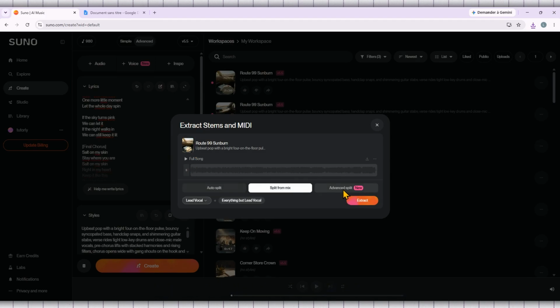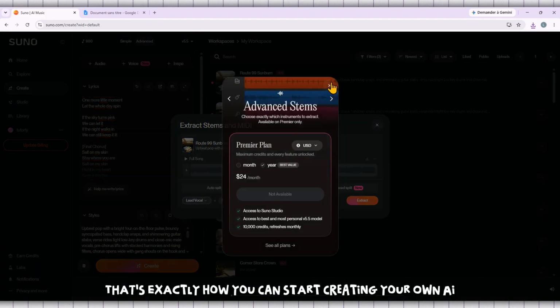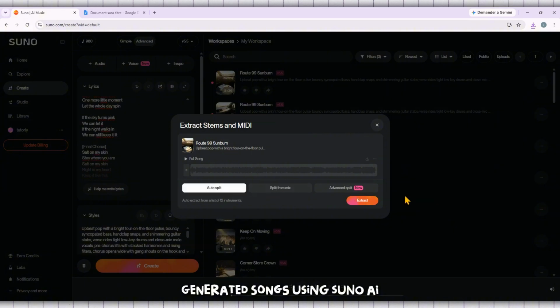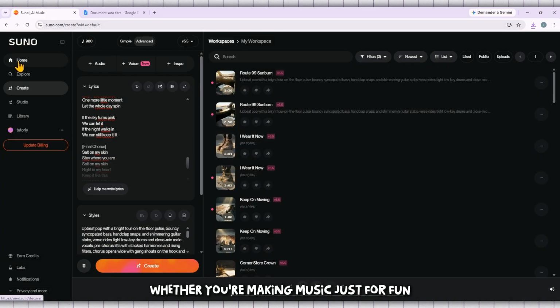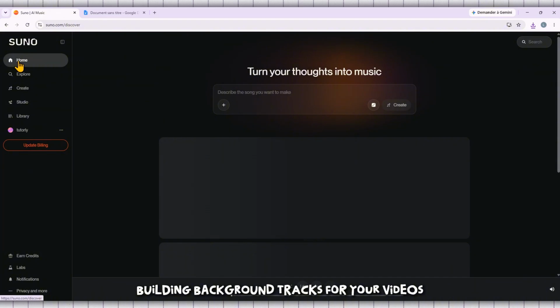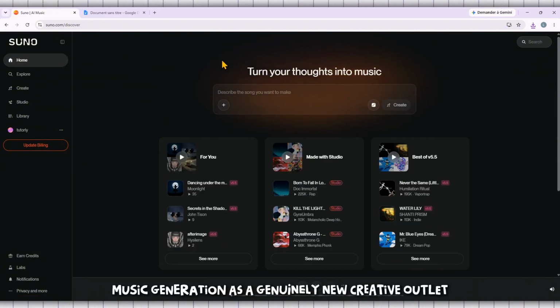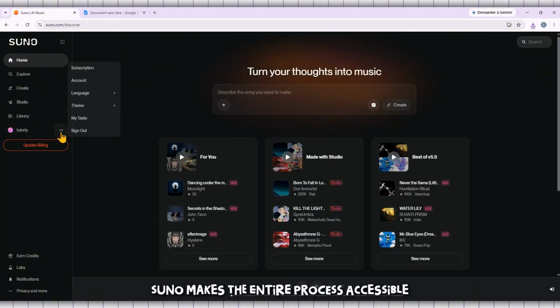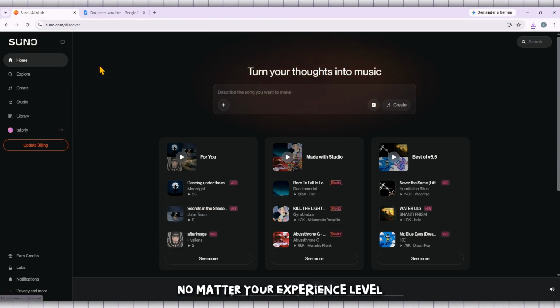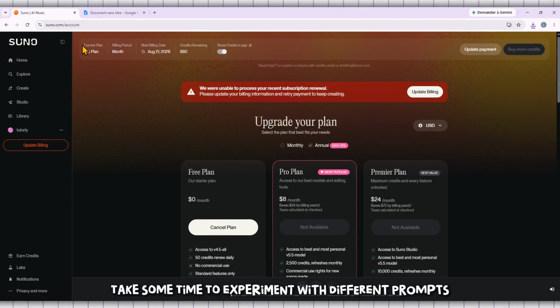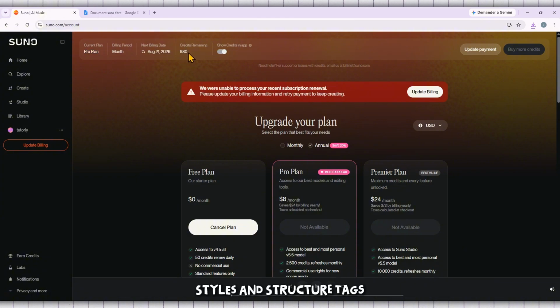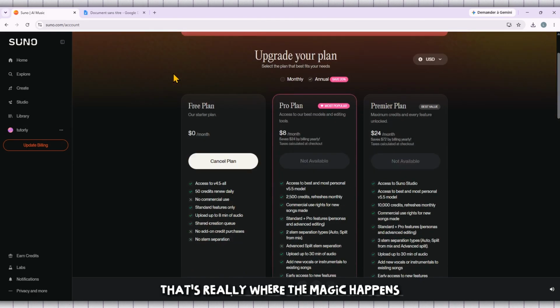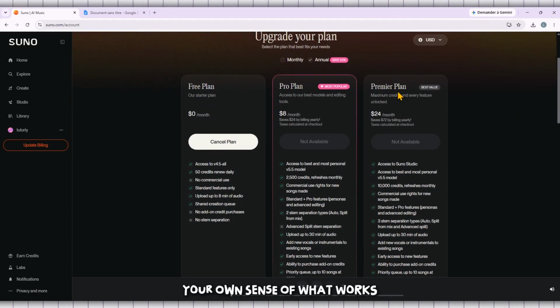And that's it. That's exactly how you can start creating your own AI-generated songs using Suno AI, from your very first login to your finished track. Whether you're making music just for fun, building background tracks for your videos, or exploring AI music generation as a genuinely new creative outlet, Suno makes the entire process accessible no matter your experience level. Take some time to experiment with different prompts, styles, and structure tags. That's really where the magic happens and where you'll start developing your own sense of what works.